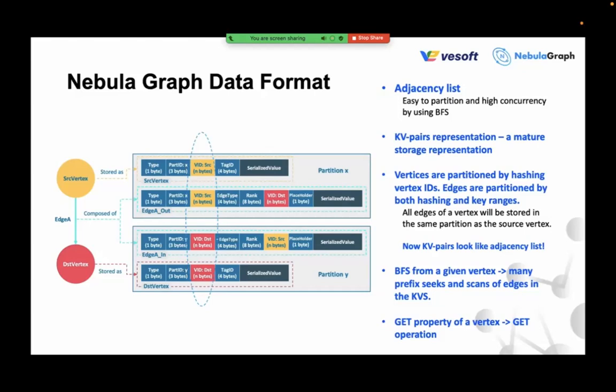So with this design, the BFS in NebulaGraph from a given vertex will be translated into many prefix seeks and scans of edges in the key value stores. And the get property of a vertex will be translated into get operations in key value stores.